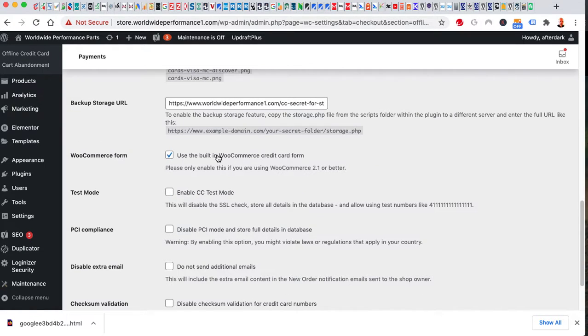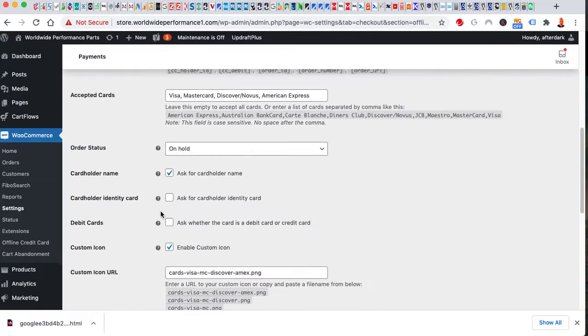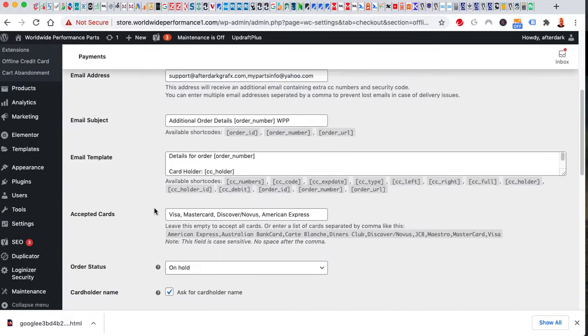WooCommerce form, this actually is using the credit card fields that you saw in my test. Enable CC test, so if you want to just test a credit card, you can go ahead and do the same thing, put it through there. Otherwise, it's going to do some other hash checks and things. And then when you're done, select save down here. Okay, so did I change anything? I don't think so. All right.